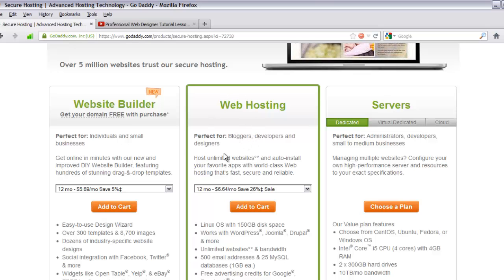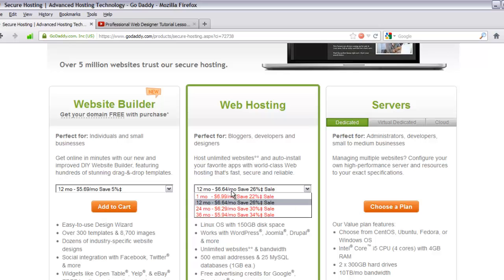It's for bloggers, developers, and designers. So I would preferably go with the web hosting center option, and this one's 12 months at $6.64 a month. You'll save 26%. If you do it for additional months, you'll save 30%, and it'll be $6.29 a month. If you do it for 36 months in the contract, you'll pay $5.94 a month, and you'll save 34%. So depending on how many years or months you choose, you're gonna get different pricing.